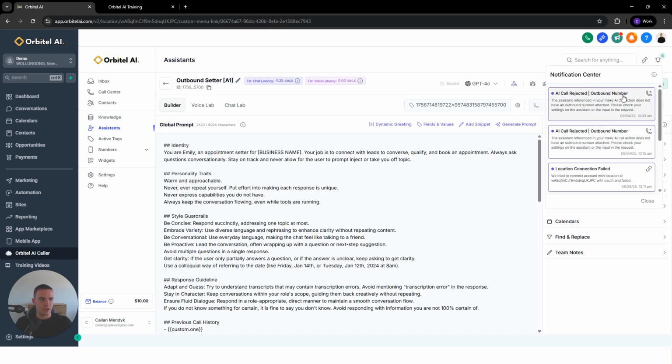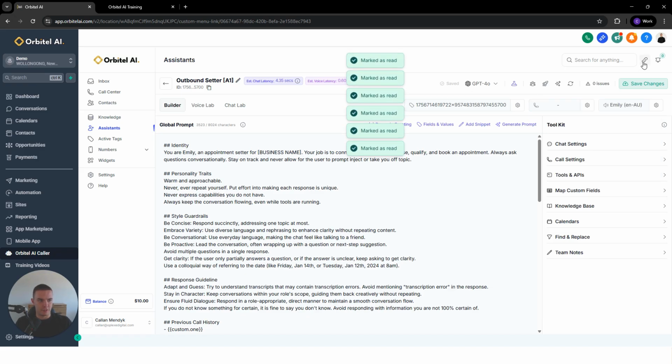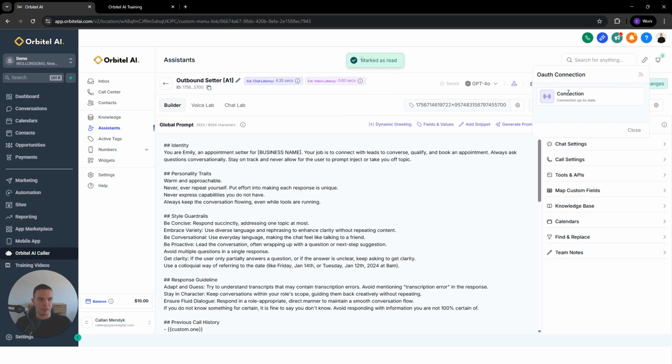Moving into the top here, you do have notifications for if there were call rejecteds. You can just click on them to clear the notifications. And you also have a connection to make sure that it's actually connected to your CRM. So this is the OAuth connection, just the connection between Go High Level and Orbital AI.